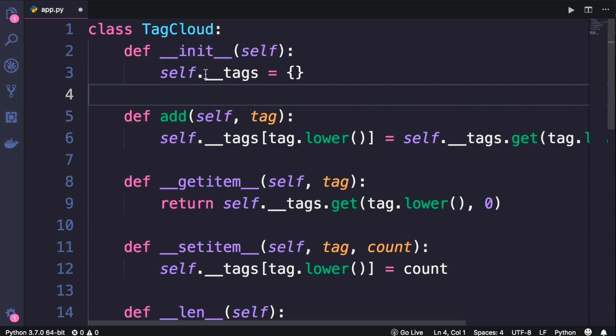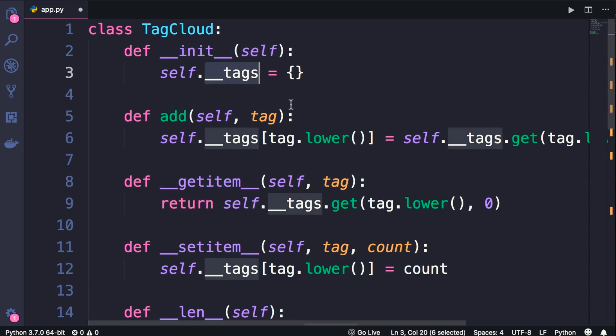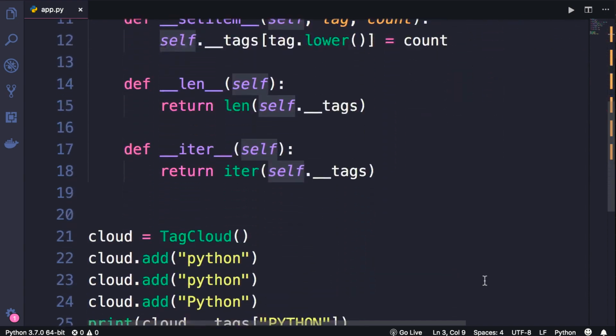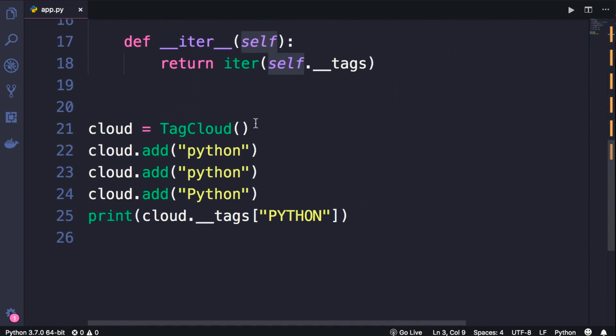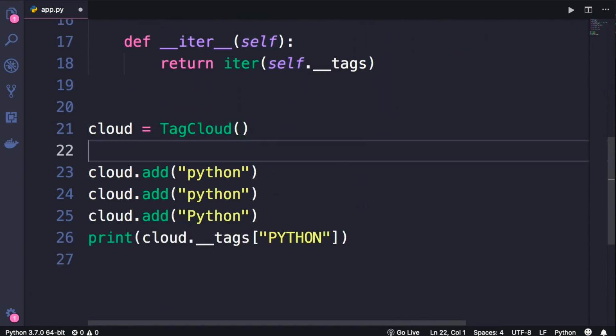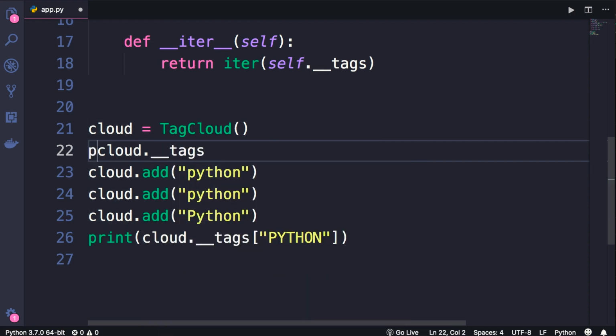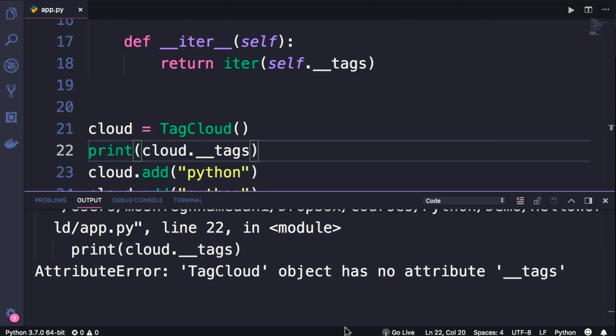Now you can see all occurrences of self.tags is renamed to self.__tags. Now, back to where we use a tag cloud object. If we use the dot operator, so cloud dot, we no longer have tags here. We also don't have __tags. So if we print this, we get an exception of type AttributeError. TagCloud object doesn't have this attribute.